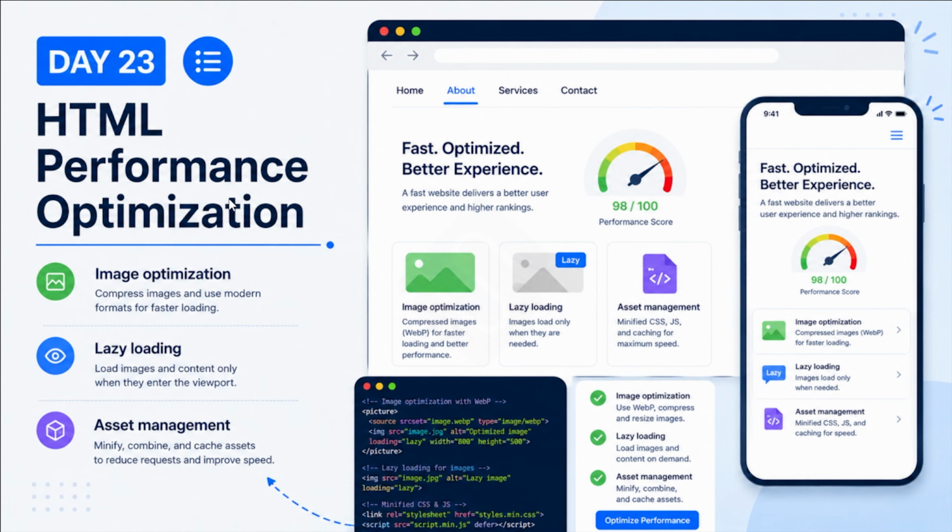Today you learned image optimization, lazy loading and asset management. These techniques help create faster websites, better user experience, improved SEO ranking, reduced bandwidth usage and professional quality web applications.